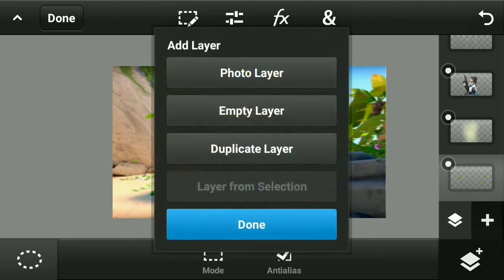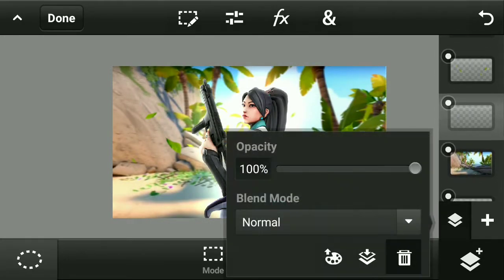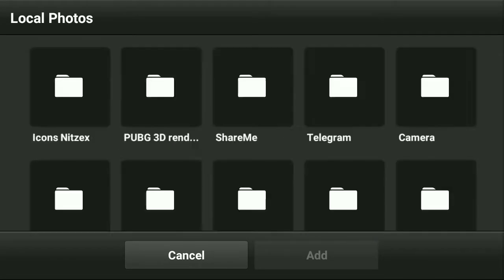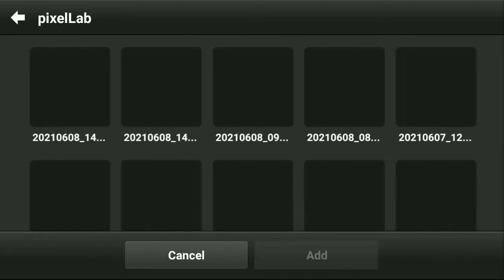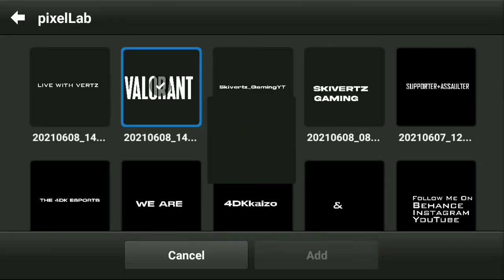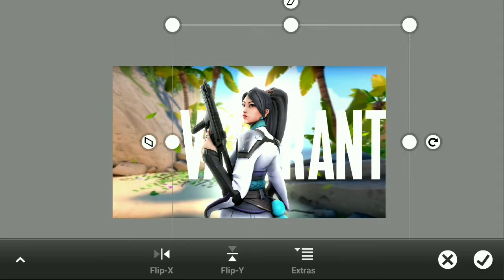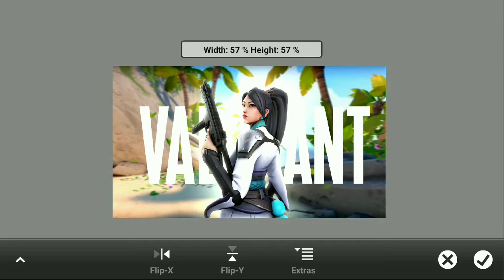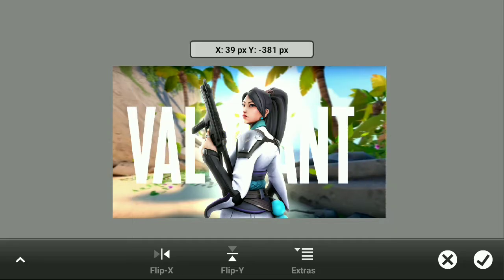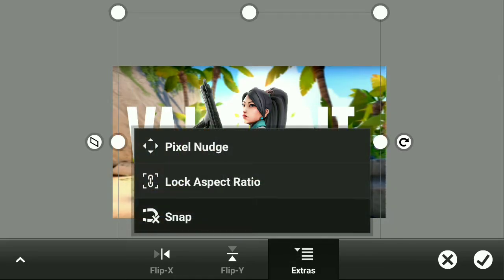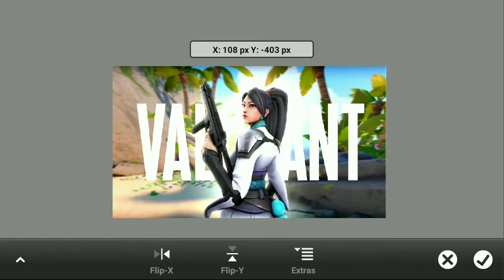Okay, now after that you have to create an empty layer and place it behind the character, behind the background. Now we have to import our text. So the font will be given in the pack.